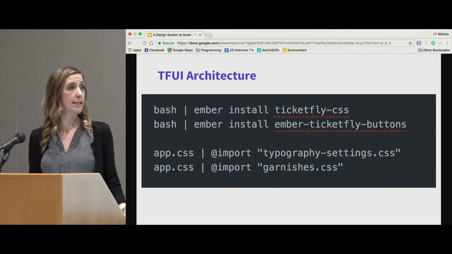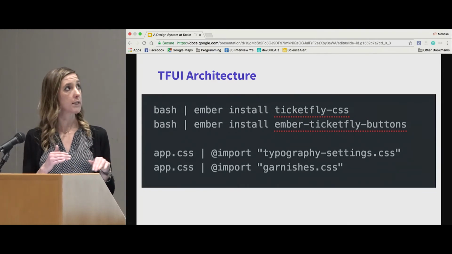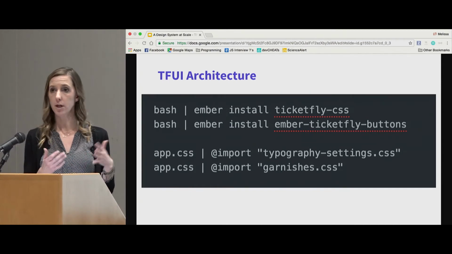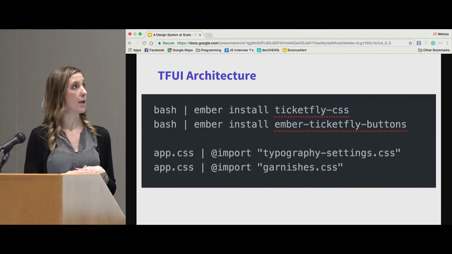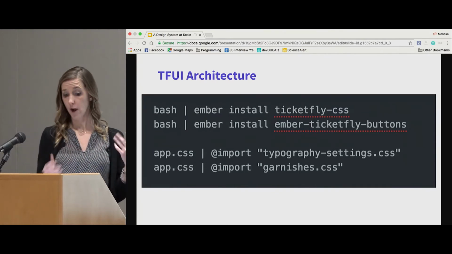And then in your app.css file, you can import whichever pieces from the Ticketfly CSS module that you need. So typography, settings, garnishes, etc. And then you can use those throughout your app.